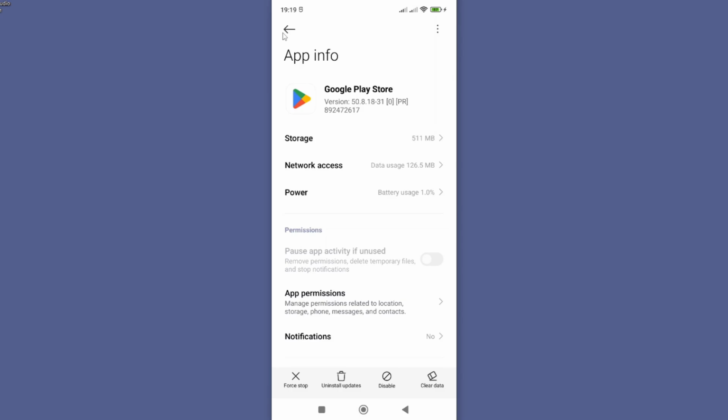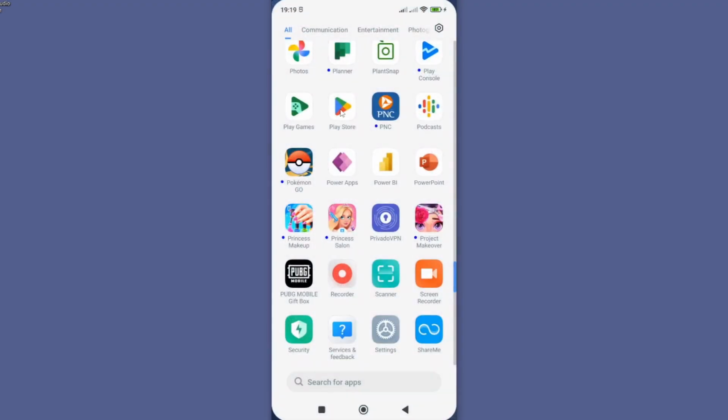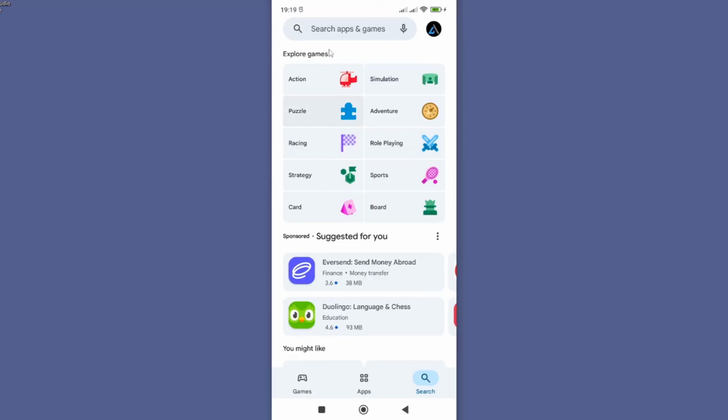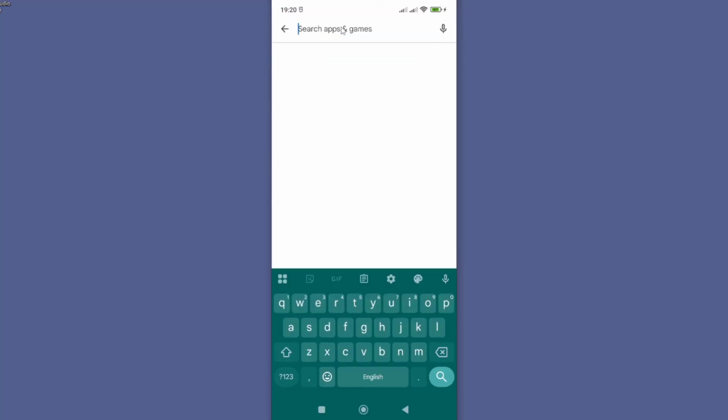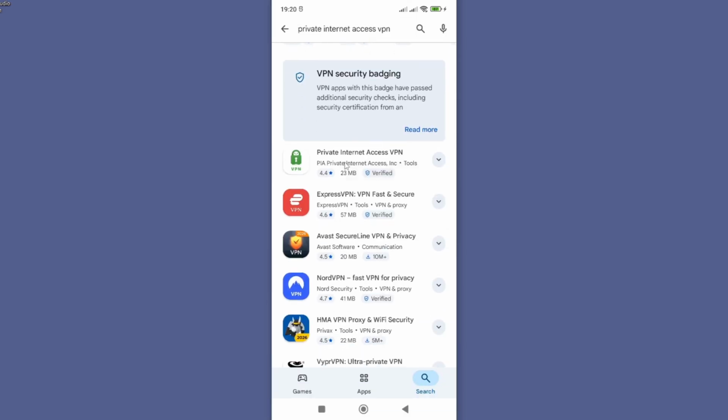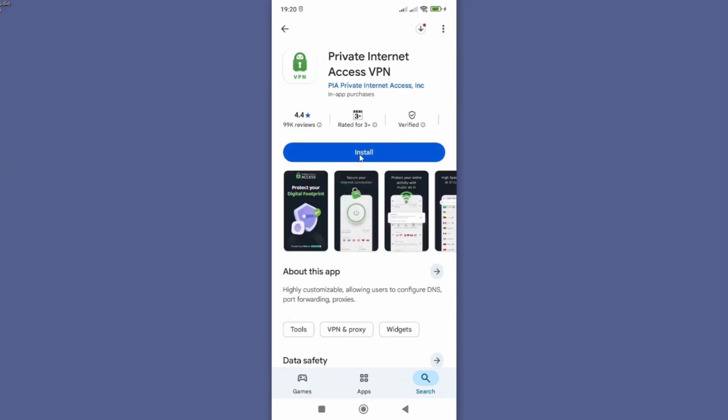You'll need now to restart your smartphone and go to Play Store, then search for your app. So let's try now and see if this works. I'll go to Play Store, search for my app, Private Internet Access VPN. Here it is. And then I'll go tap on it and try to install. Let's see if this works.